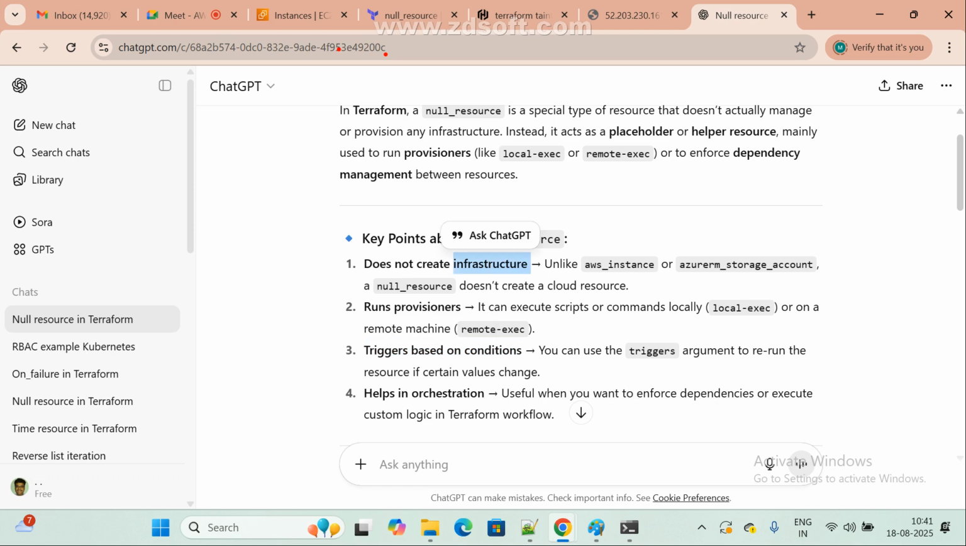Very important. 100% they are asking this question: what is null resource? Now what do you understand? Null resource means it won't create any infrastructure. It runs only provisioners, and also triggers based on conditions.